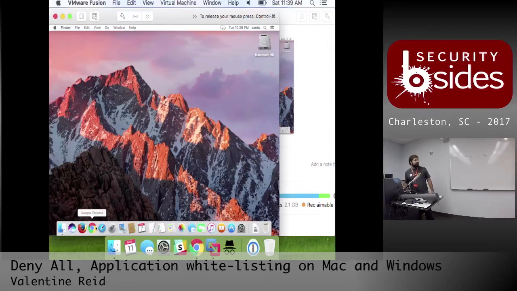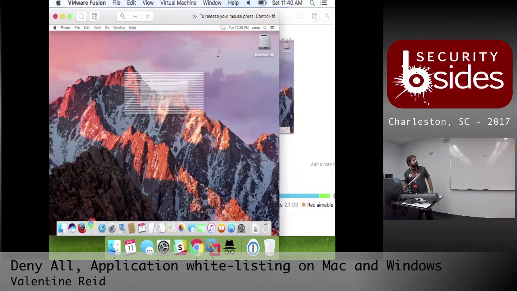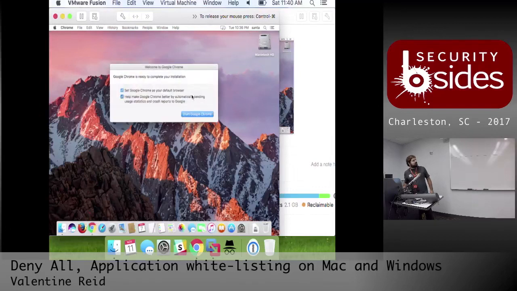And so Chrome's going to work great. This is going to pop up and say, "Oh, hey, you've never opened this," and so that is Mac OS's version of whitelisting, I guess. And I'm going to say yes, and Chrome's already running, so awesome.